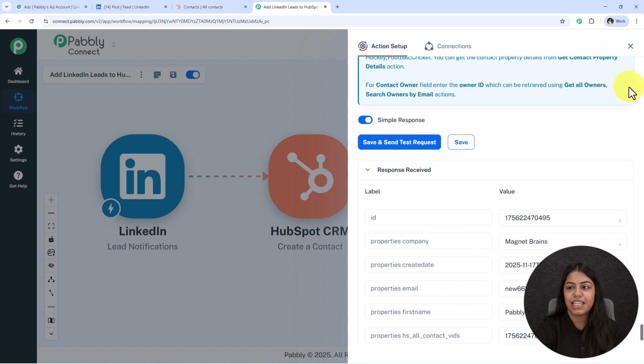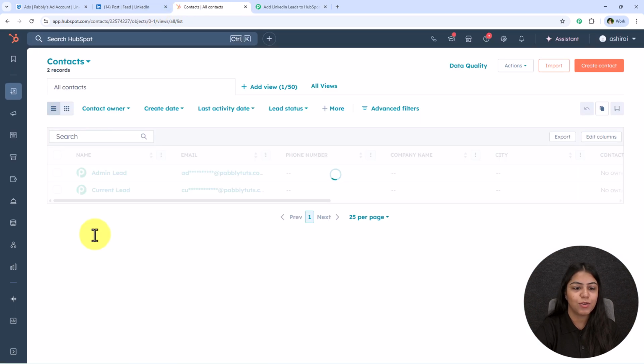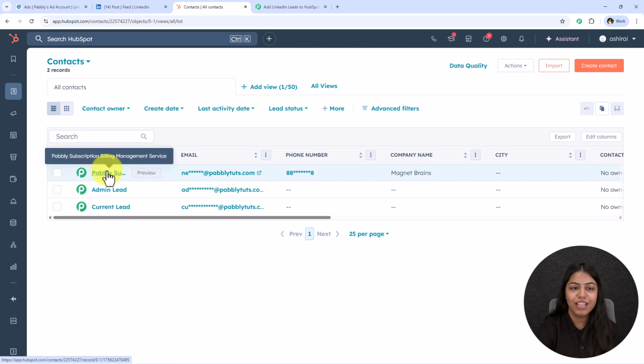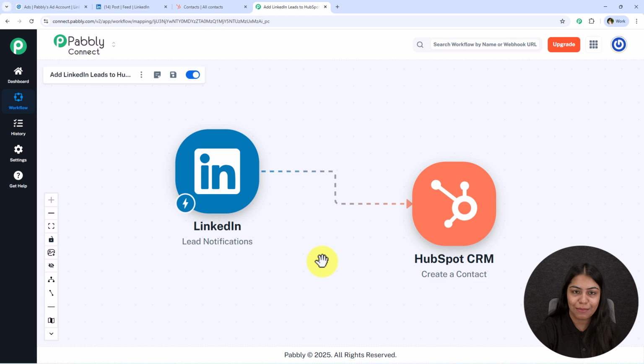After doing this, we have successfully received the positive response that we have created a contact in HubSpot CRM. So let's open our HubSpot CRM, and you're going to see the contact is created. You're going to see the name Pabbly Subscription Billing Management Service, which was the name right over here. You're going to see the email, the phone number, and the company name is exactly the same which we entered during the test submission. And with this, we have successfully completed our workflow.